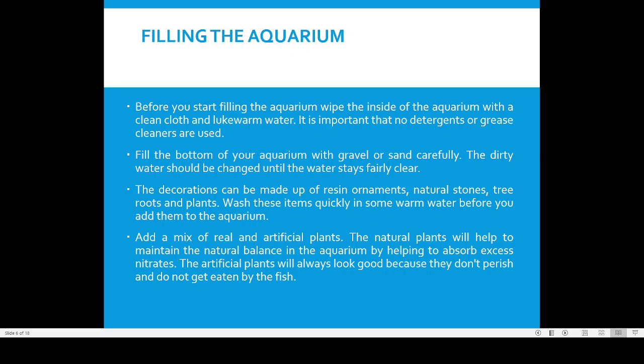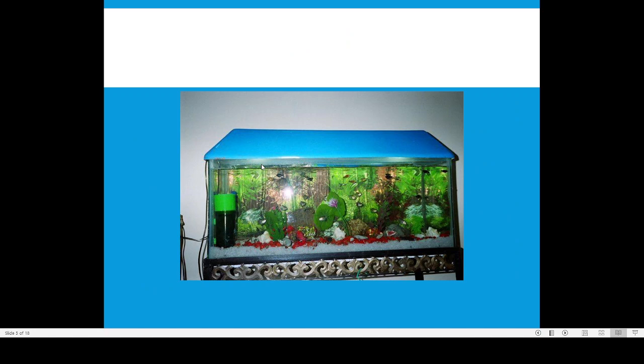So decoration can be made of resin ornaments, natural stones, tree roots. This is a very plain thing, but I will show you a number of aquariums here. You can see that there are a lot of aquariums where we are using aquatic plants. Here also you can find plants. Sometimes wooden pieces and logs are used. Sometimes some plastic materials will be kept. Sometimes artificial plants will be kept. All these will improve the beauty of the aquarium. So in order to enhance the beauty of the aquarium, we can use these kinds of things.